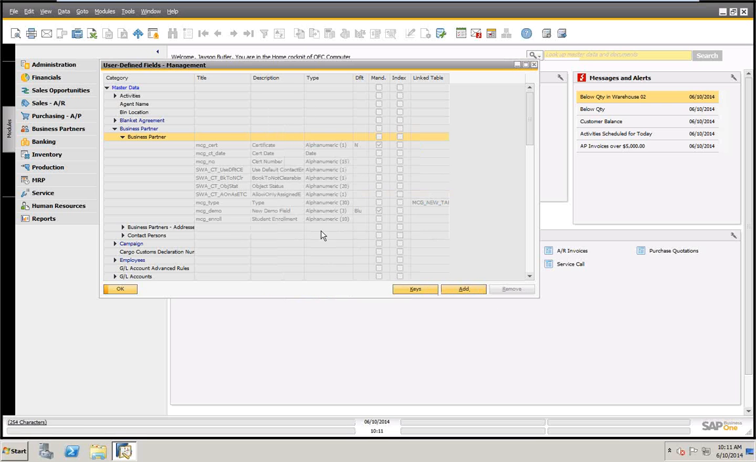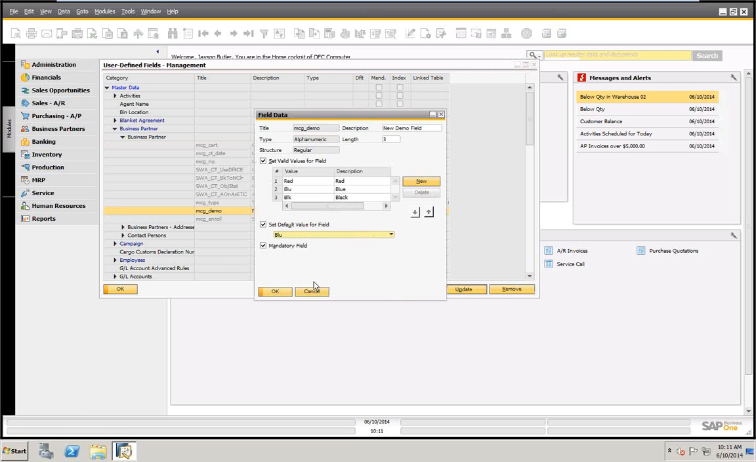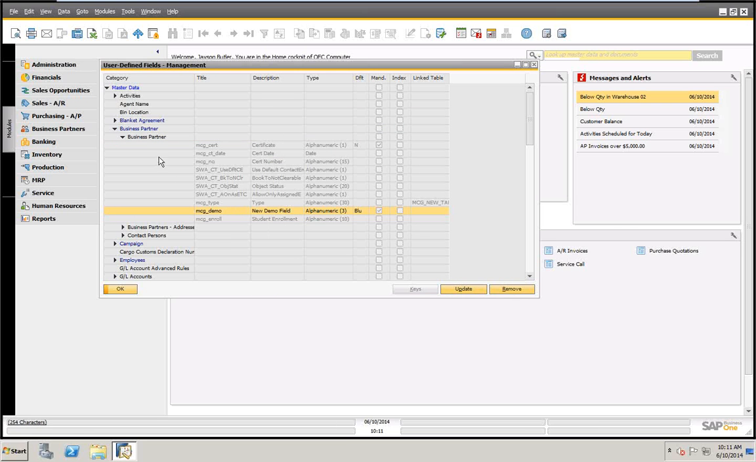Oops. I hit return too fast. I already used that field, so let's actually do it again.